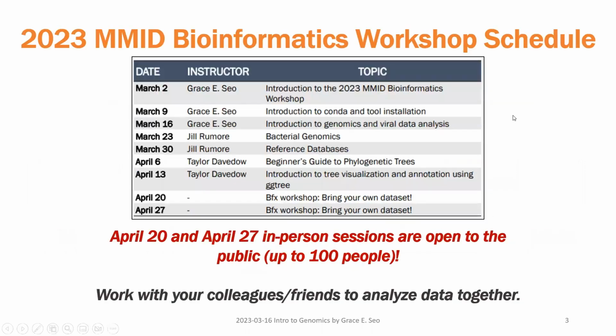Just a reminder that this is our schedule and we are at the third week, March 16th. The next 4 weeks will be all bacteria data analysis. So if you're a bacteriologist and would like to learn how to do data analysis, then feel free to attend these sessions.